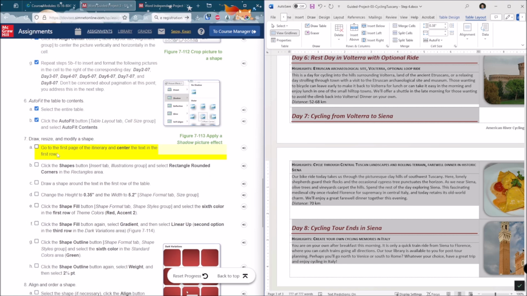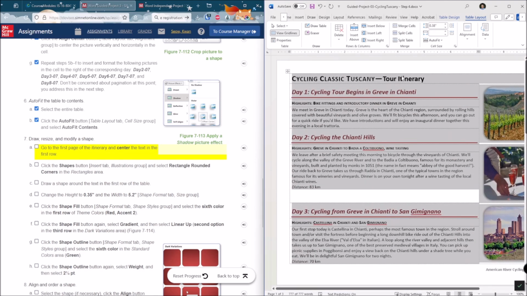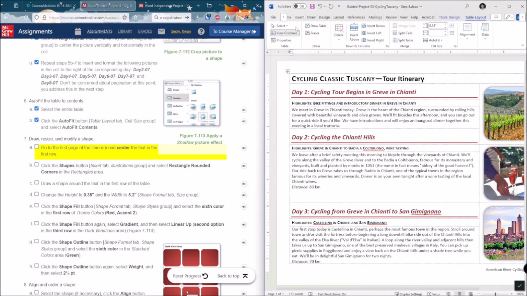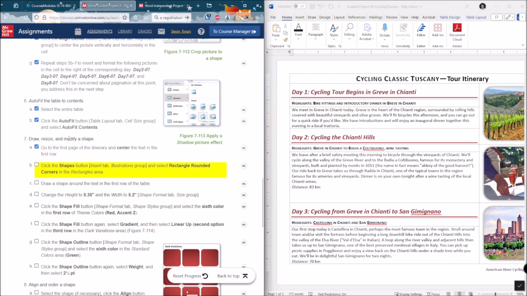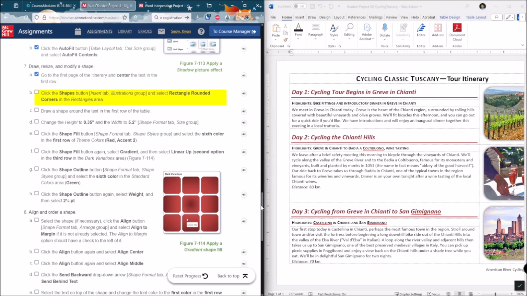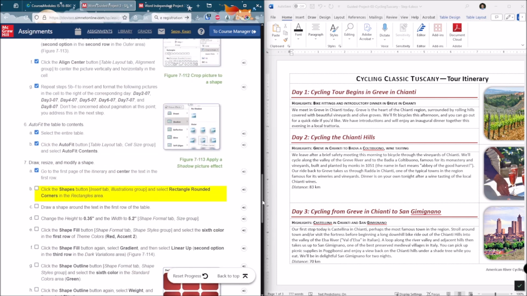Part A is asking us to go to the first page of the itinerary and center the text in the first row, which is this one. So go to Home, center. That's done. It's always good to scroll down to see what the completed project looks like. We're going to change the title of the document so that it has white text with a red rounded shape behind it with a green border. That's what we're working towards.